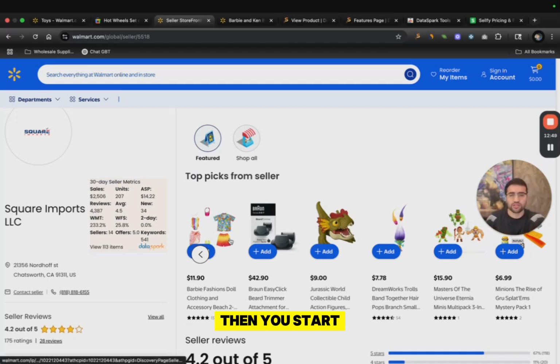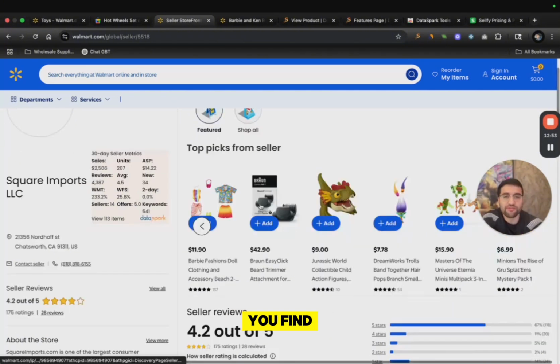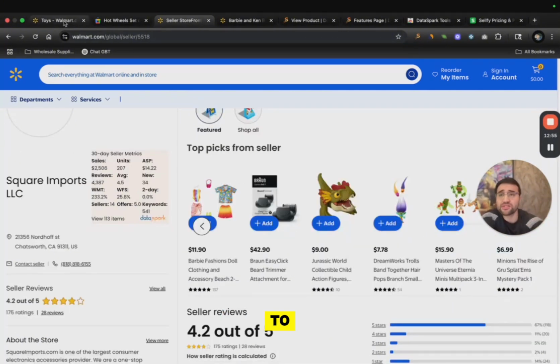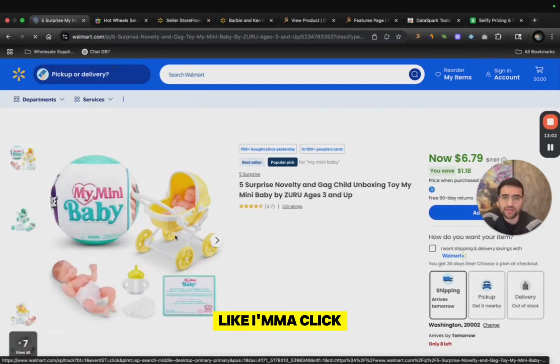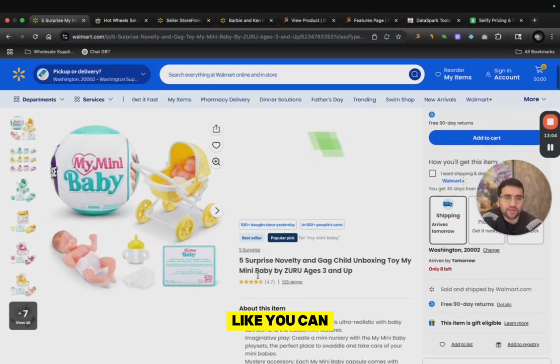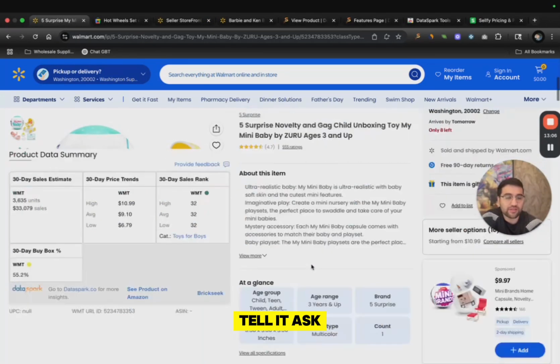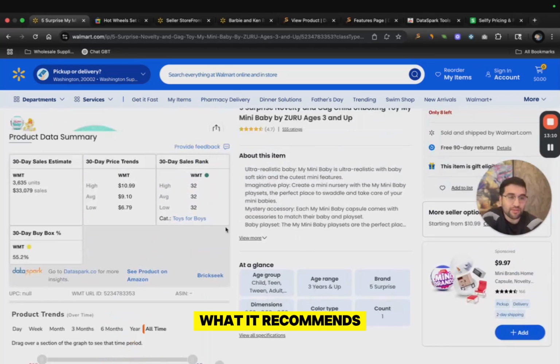Look at their products. Then you start looking at their products. You can even use ChatGPT, give it information of everything that I just gave you, to analyze all the data that we just talked about. Like, I'm gonna click on this new product right here. You can screenshot this stuff and ask ChatGPT what it recommends.